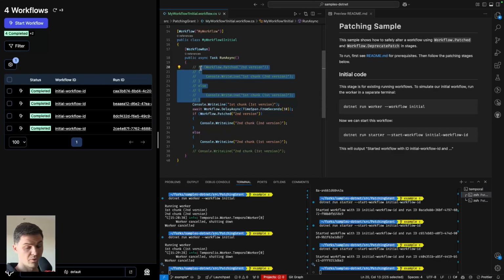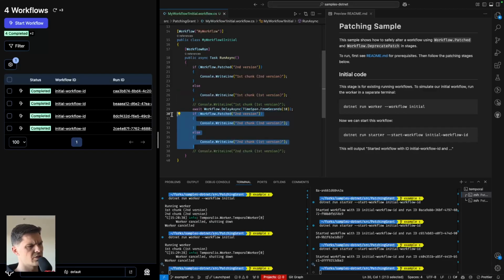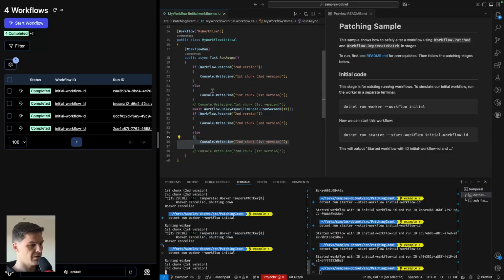Okay, so now we are deploying our new code, right? So now when we pick this back up, it's going to replay on the first chunk and it's going to run new code on the second chunk. But actually it's not going to replay on the second chunk. So it's going to run this piece here. But now the question is, what's it going to run here? Is it going to run the second version or the first version? It actually will run this first version here. Okay, so let's watch. So it's going to replay on this piece, and as you can see, it ran the first version here.